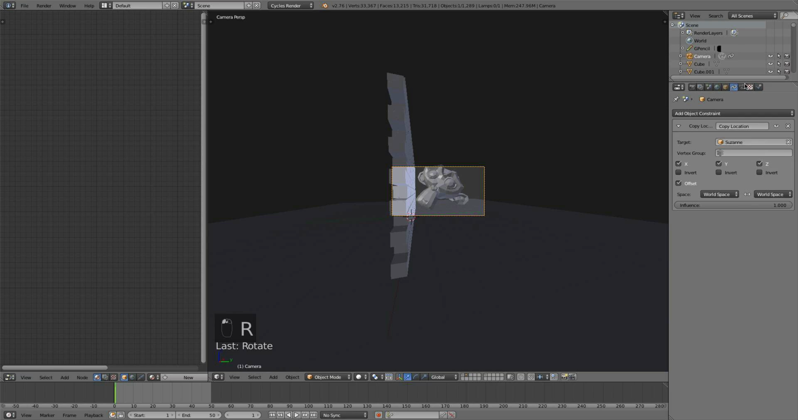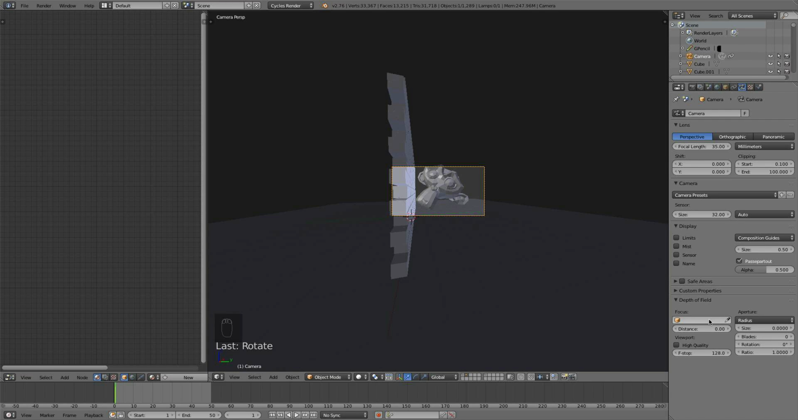Now let me quickly change a few other camera settings. Let's give it a little depth of field. Let's focus it on Suzanne. So stick the focus object to Suzanne. Choose f-stop. We'll go 2, and that should be pretty decent.